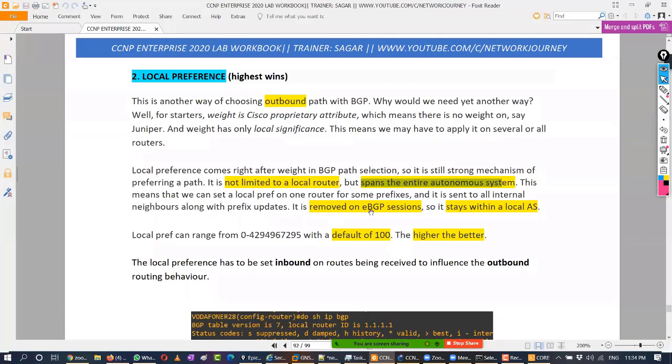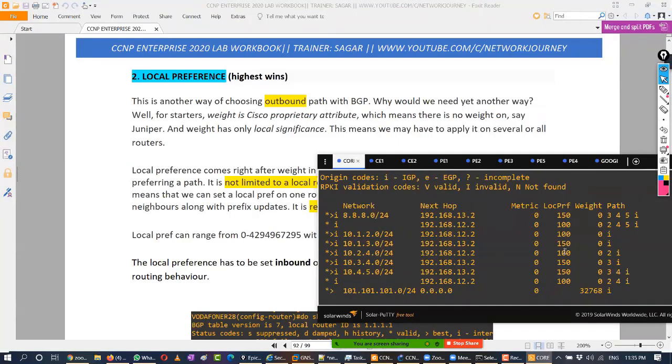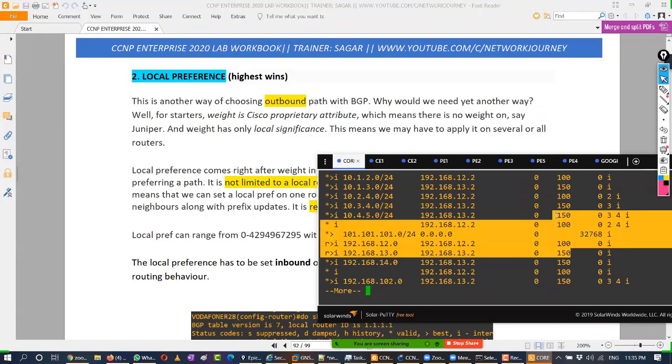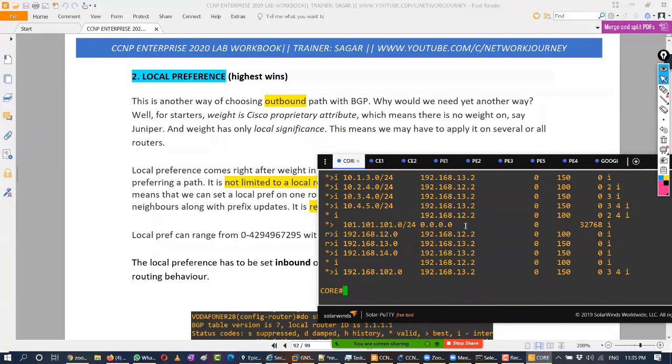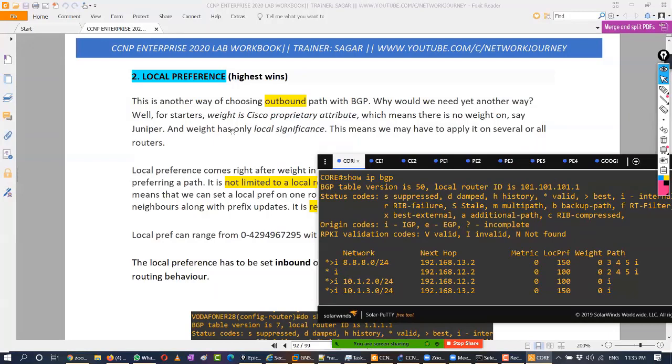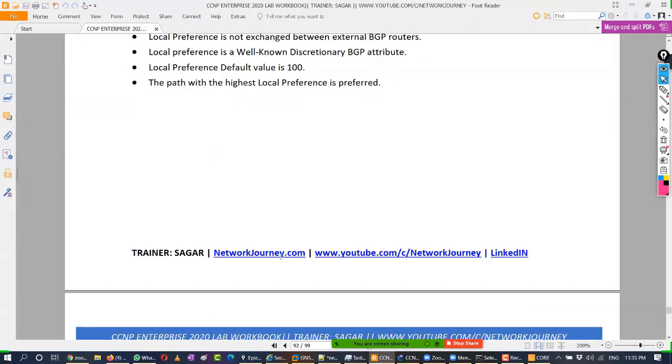Okay, it is removed on eBGP connection. So when an eBGP packet is sent, your local preference, whatever manipulated values, would be taken out. So you will see most of the time, other local preferences are by default having the default value, the 100 value. Okay, so that was with regards to local preference, and the higher the preferred.